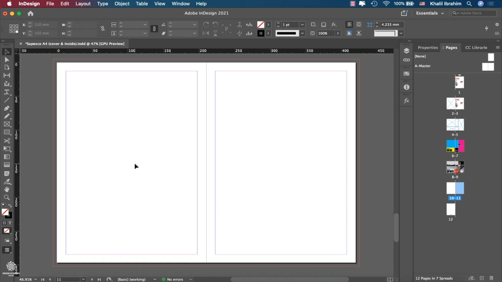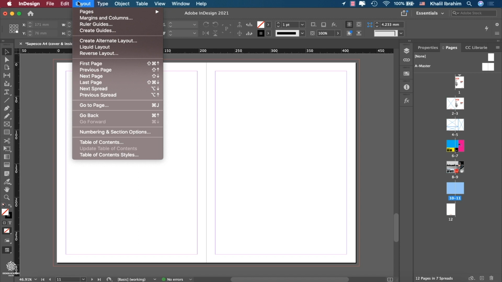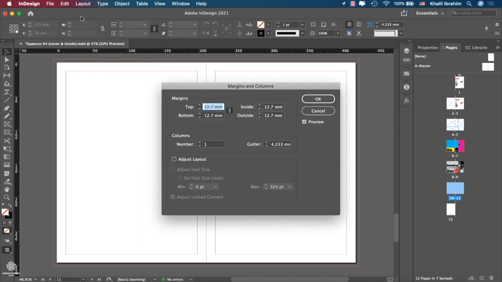And currently, as you can see guys, we don't have any columns within our spread. So let's select both of them, holding Shift key and clicking on that 10th page. Then selecting Layout, Margins and Columns, and adding 3 columns. And we have almost 4 millimeters gutter. Make sure you remember that one, and you'll see why when we're building our grid.